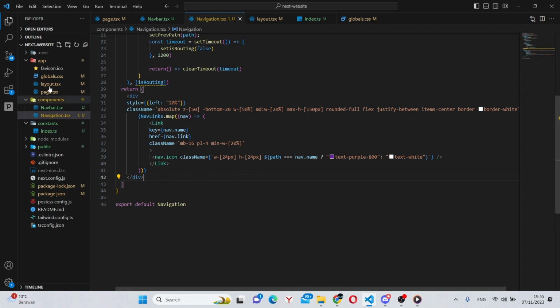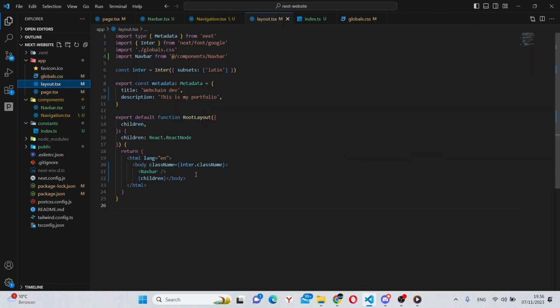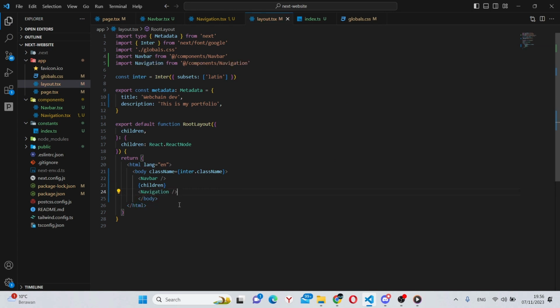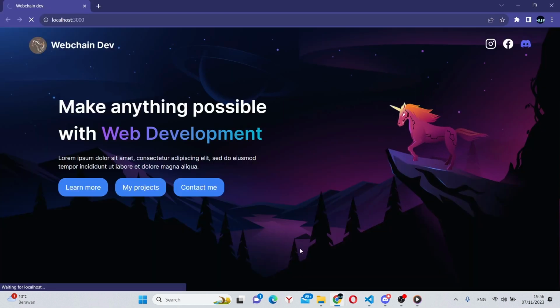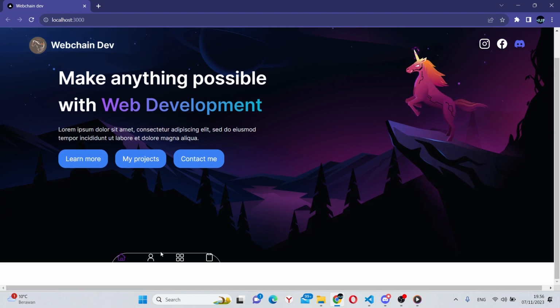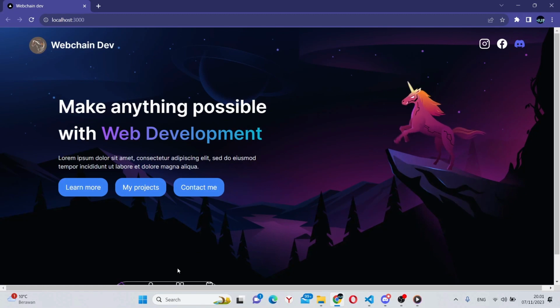Now what we can do is go to layout.tsx, go under these children, and say navigation, which will come from components. And now let's see how this looks. We can go into our browser, reload the page, and something seems to be off, as you can see over here. Alright, so let's look at the problems one by one.